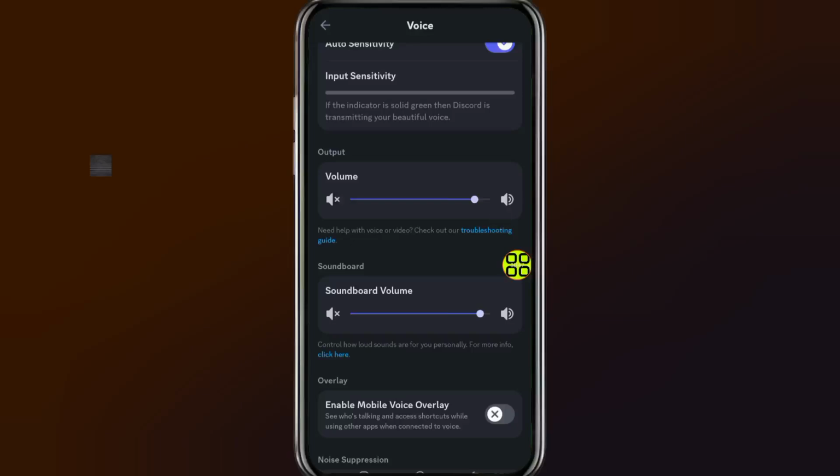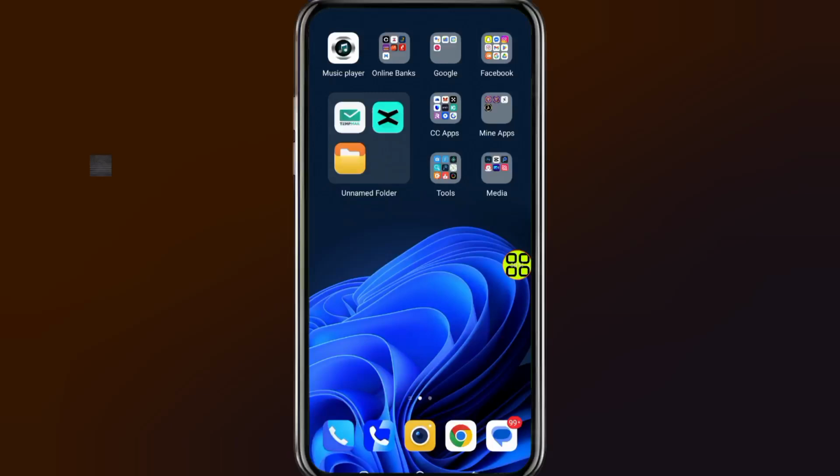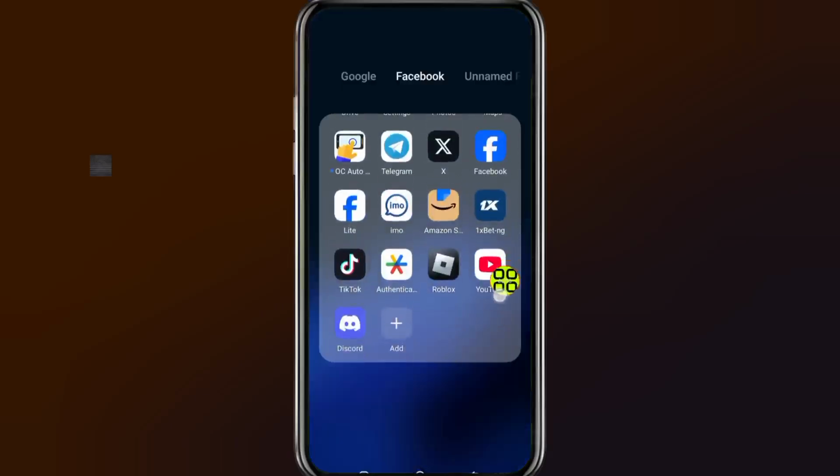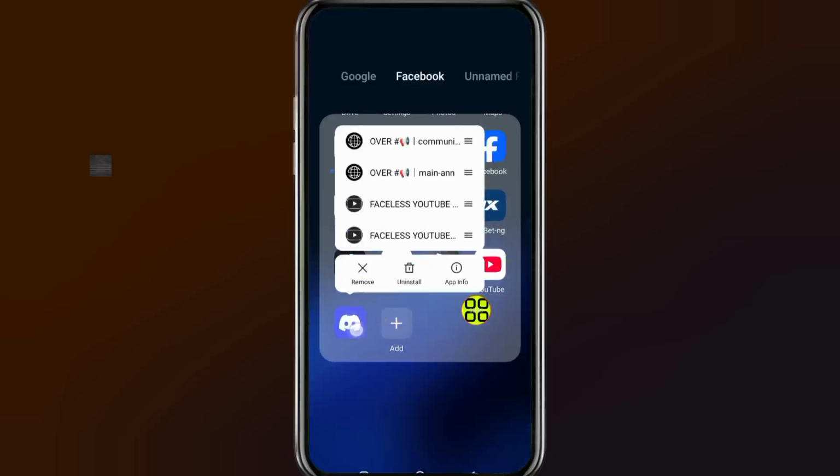And if you still try this method and your problem has not been solved, all you have to do now is close Discord. Now go and find Discord. Then go and uninstall Discord. After you uninstall Discord on your mobile phone and install it again, you may get some updates from Discord, and this may solve your problem.